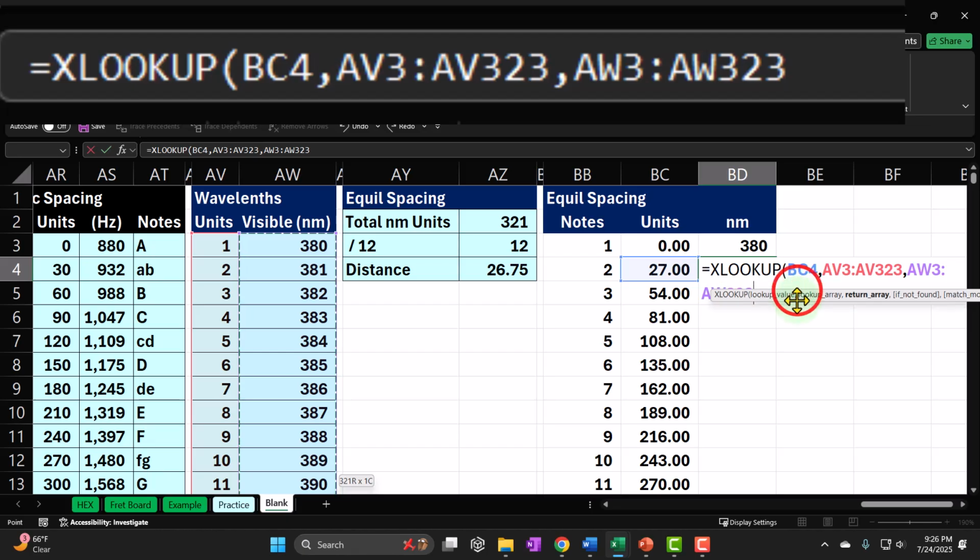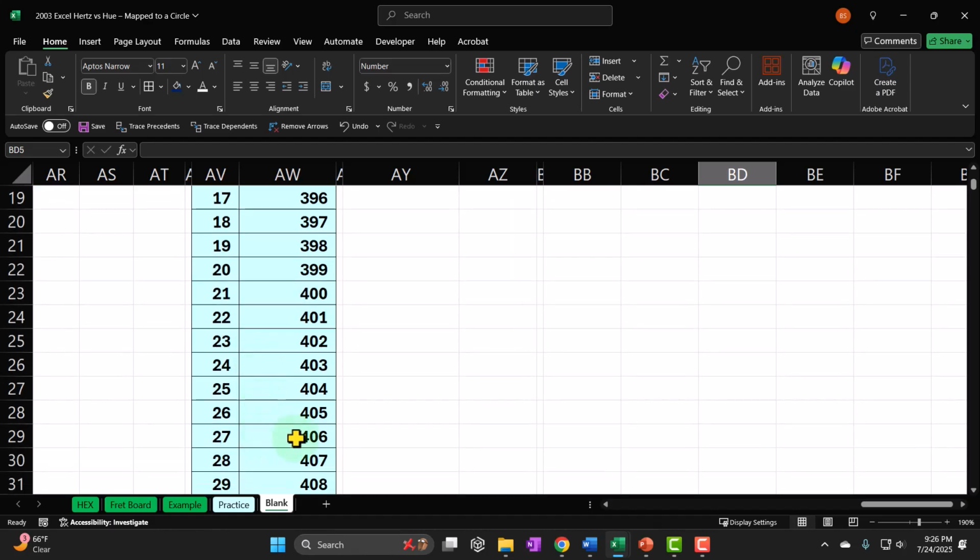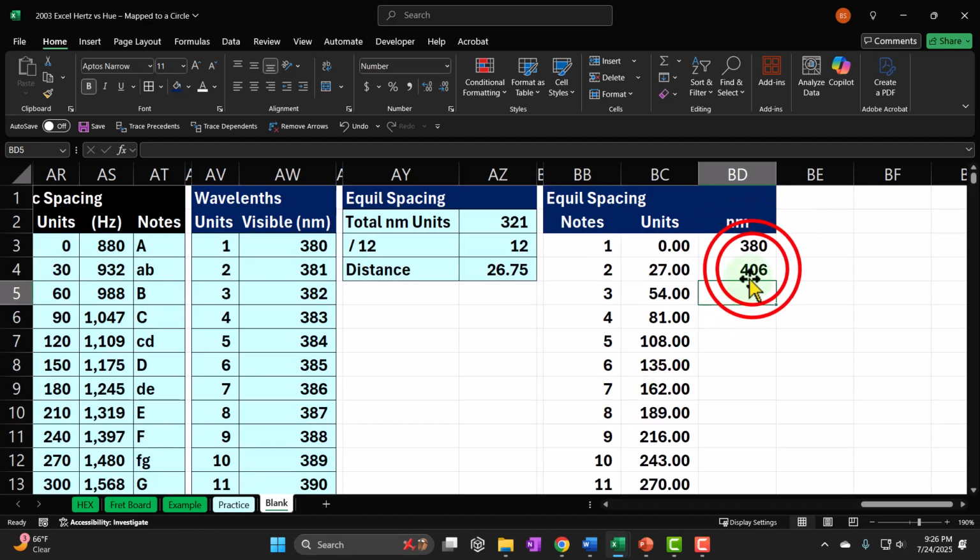Pull this down. All right, so there it is. So we want to find that 27 over here. Enter. So 27 is right here. It should give me a 406. That's what it did. Let's double click.